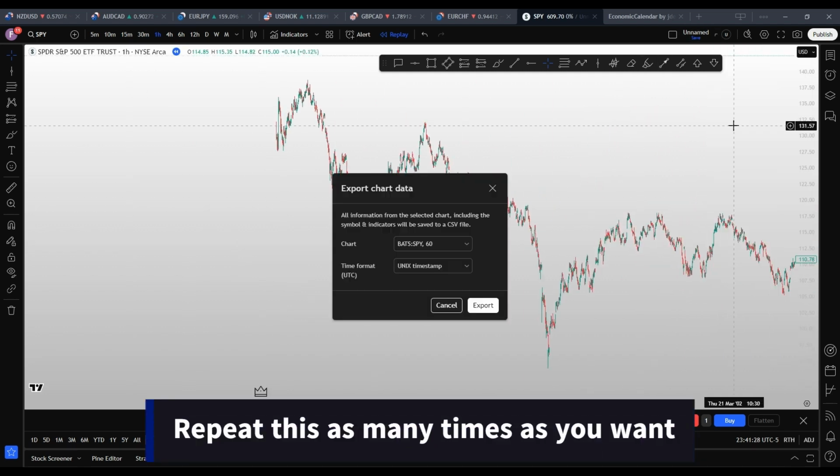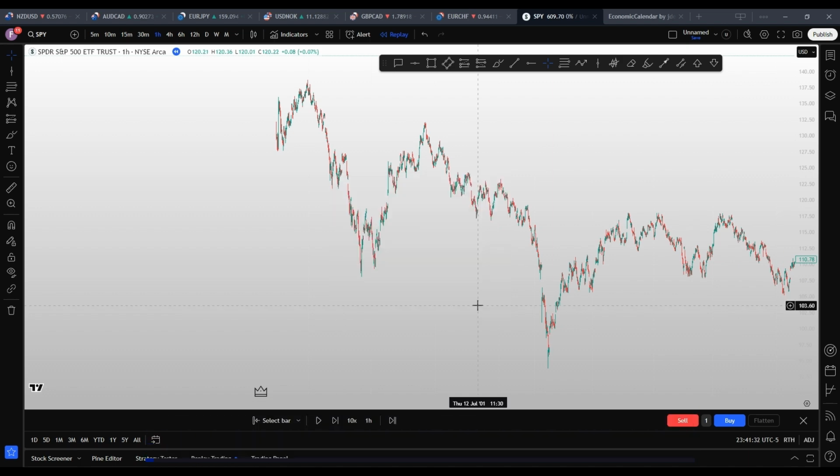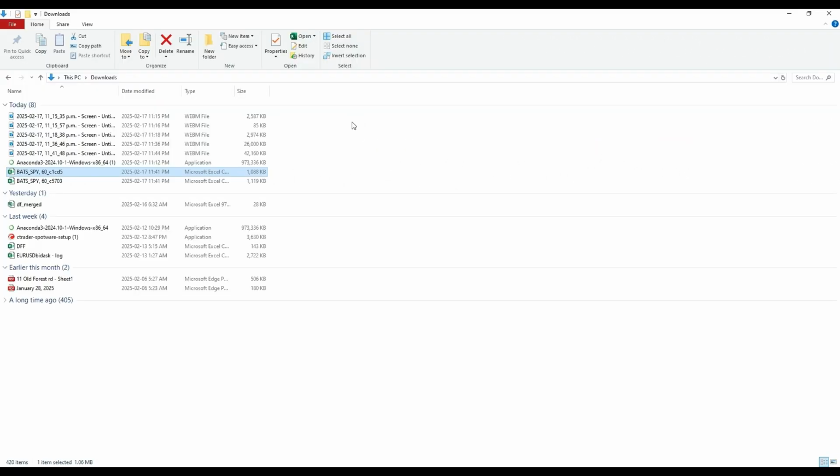Click the button again, export, ISO time, export. The first thing we need to do is actually manually clean it. That won't take very long. We just need to check the formatting to make sure it looks nice. You can open it in Excel or you can use Google Sheets.